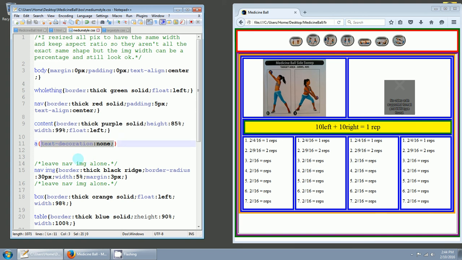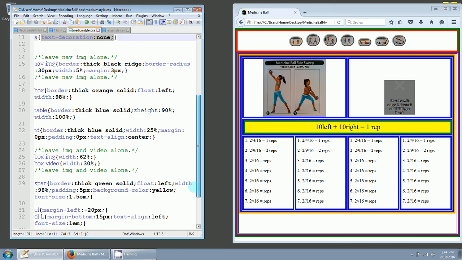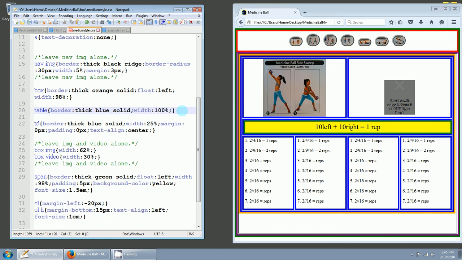Again, my A tag has a text decoration of none. My image that's inside the nav tag has the border of thick black ridge, border radius of 30 pixels, width of 5%, and margin of 3%. The box tag has a border of thick orange solid, float left, width 98%. The table, don't need a height. The table has a border of thick blue solid, a width of 100%.